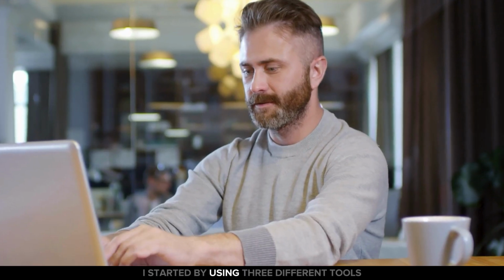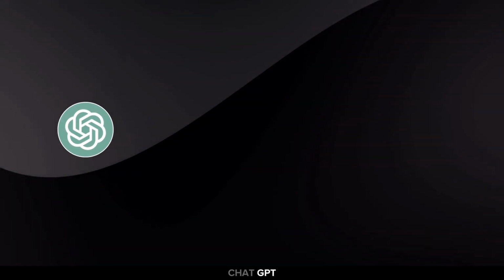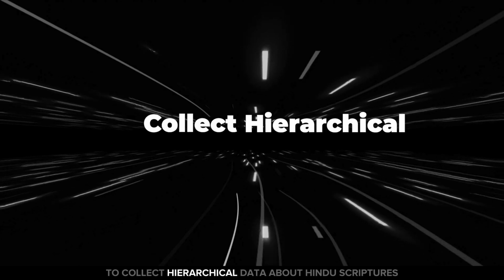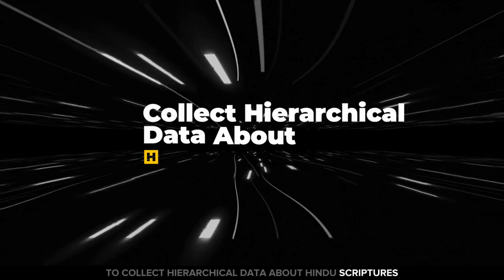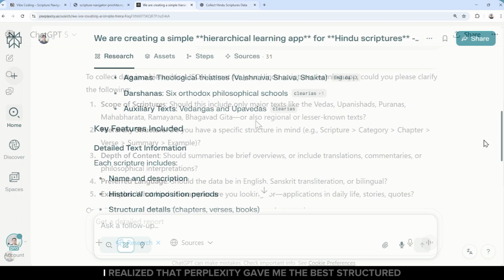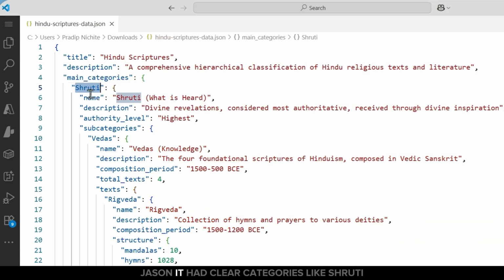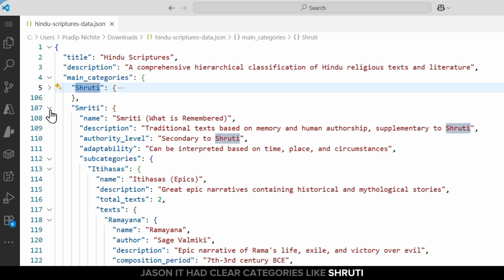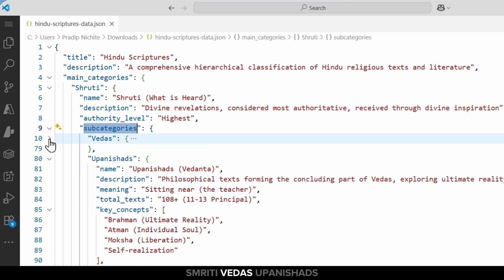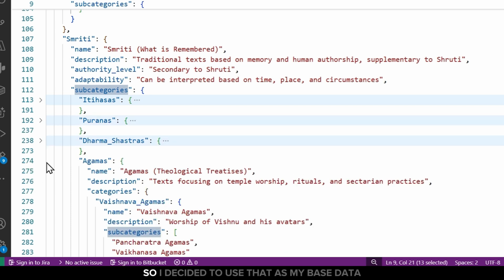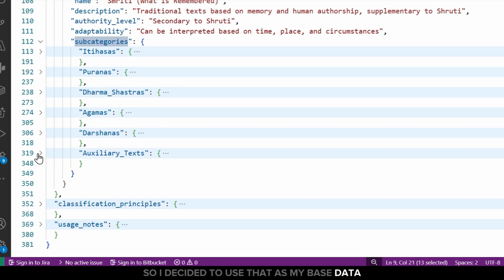I started by using 3 different tools, ChatGPT, Perplexity, and Replit Agent itself, to collect hierarchical data about Hindu scriptures. After experimenting, I realized that Perplexity gave me the best structured JSON. It had clear categories like Shruti, Smriti, Vedas, Upanishads, Puranas, and more. So I decided to use that as my base data.